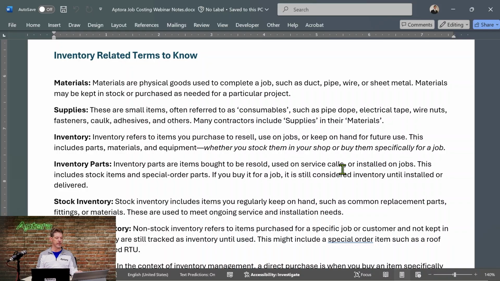But supplies would be simpler things, consumables you might call them, such as pipe dope and electrical tape and wire nuts and fasteners and things like that. So those would be supplies, adhesive, caulk.